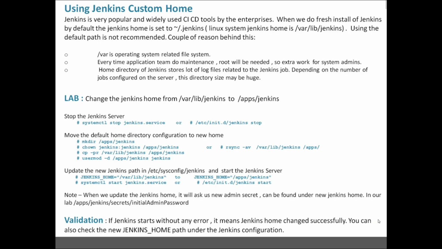So in this lab, we are going to update the default path to a custom path for Jenkins. You can see on screen, we are going to change it from /var/lib/Jenkins to /app/Jenkins. The activity is very simple. First we have to stop the Jenkins server. You can perform this activity when there are no running Jenkins jobs or you have arranged an outage. After that, we are going to move the default home directory to the new custom home directory.